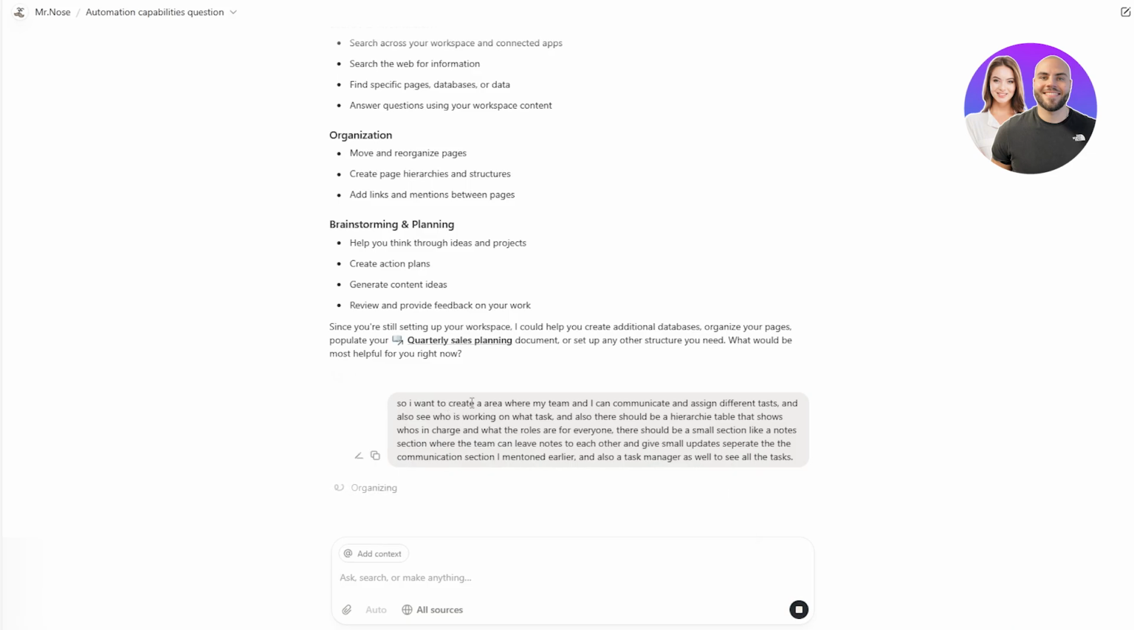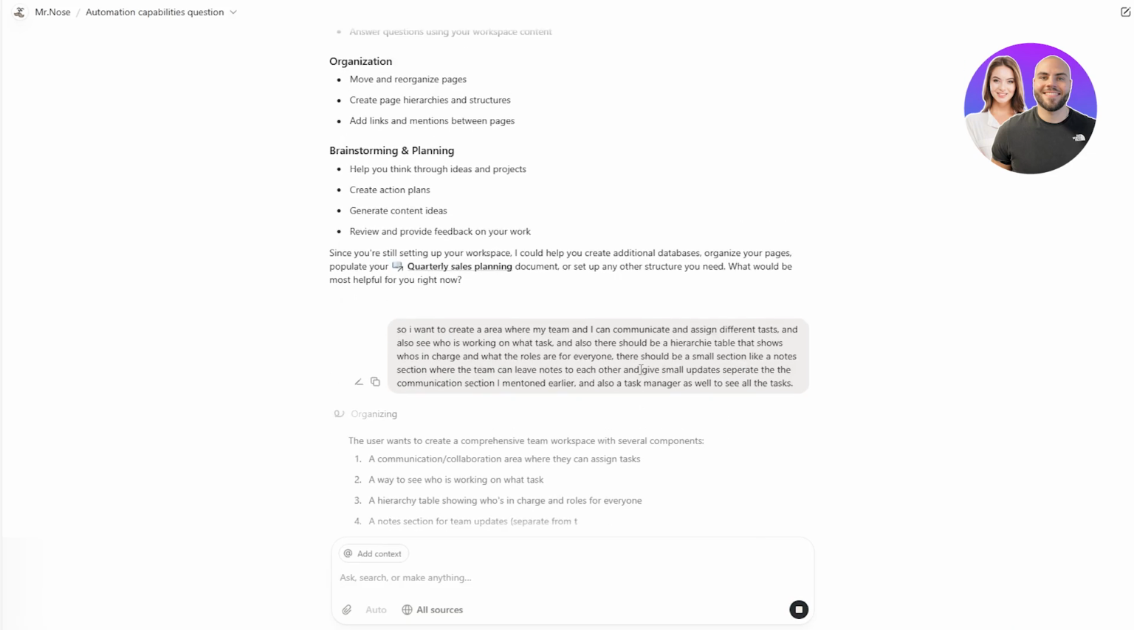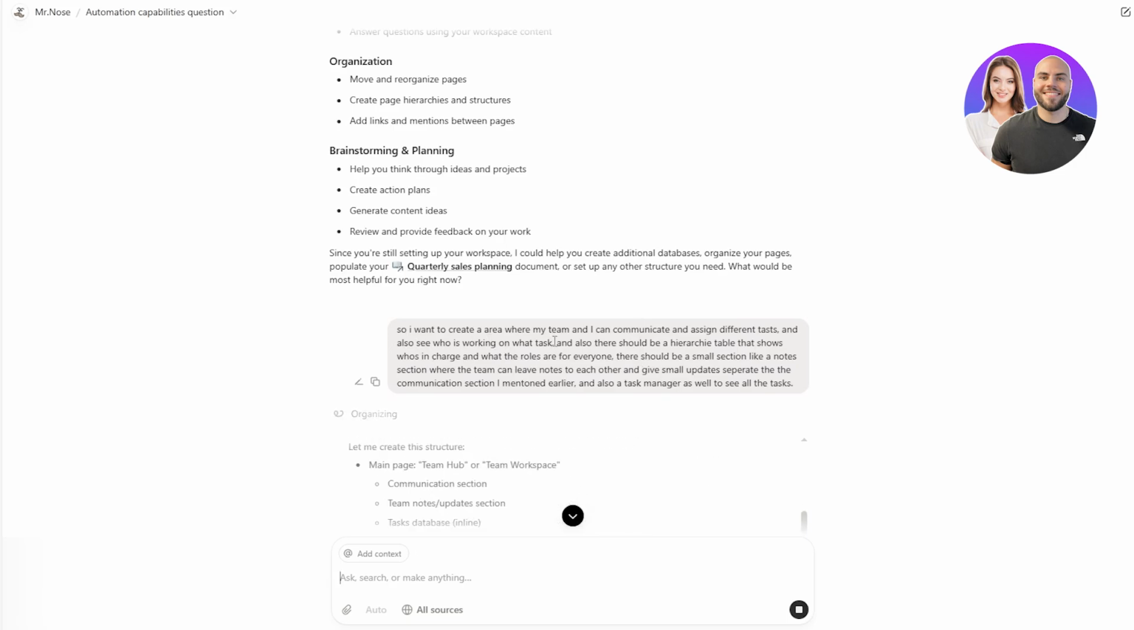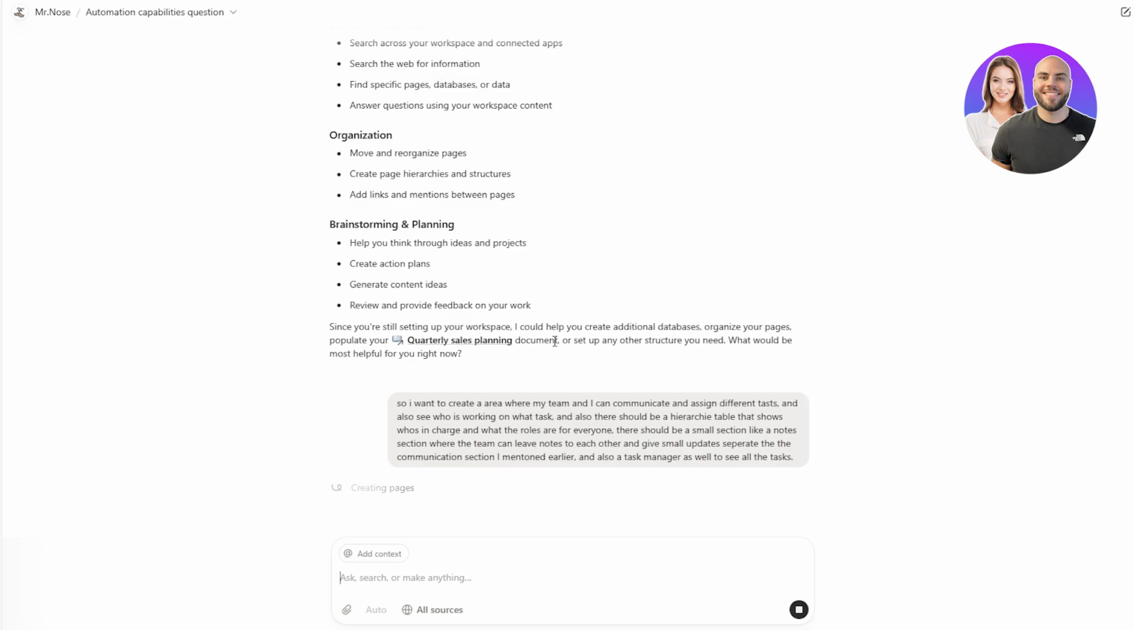So I basically wrote that I want an area where my team and I can communicate and assign different tasks, also see who's working on what task. Also, there should be a hierarchy table that shows who's in charge and the roles of the entire team. There should be a small section like notes where the team can leave notes and communicate or give small details or updates to each other, separate from the communication section I mentioned earlier. So let's see what it says.